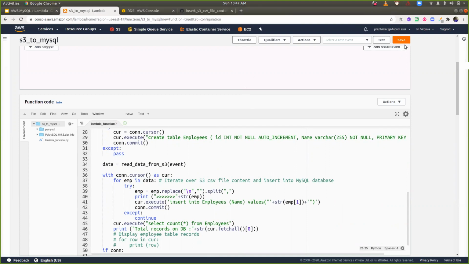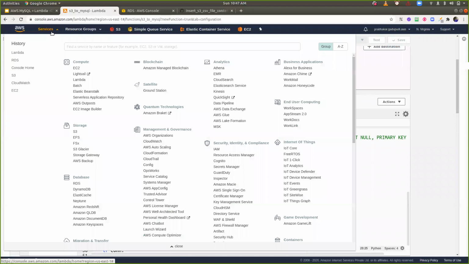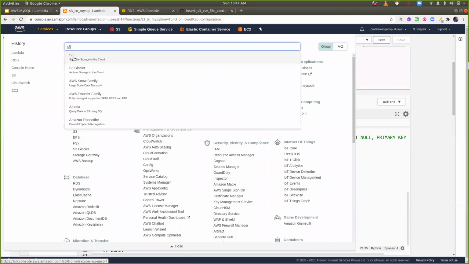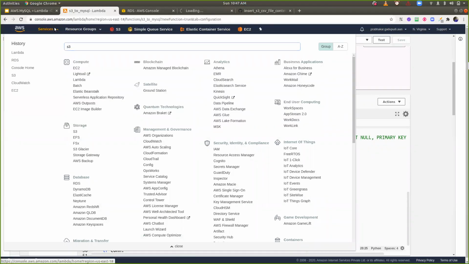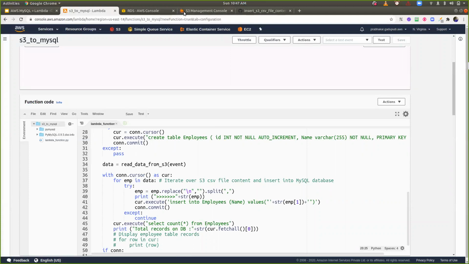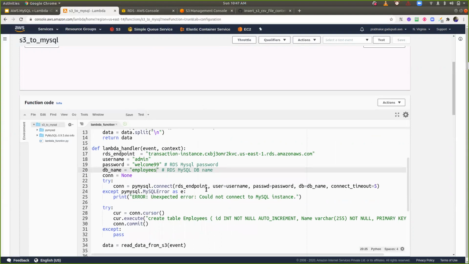So before that, I'm going to integrate my Lambda function with the S3. So now go to services and S3. Here I'm going to integrate my Lambda function with this S3, so that as soon as I copy any CSV file inside the S3 bucket, this Lambda function will trigger automatically, read the data, and insert that data into the DB.